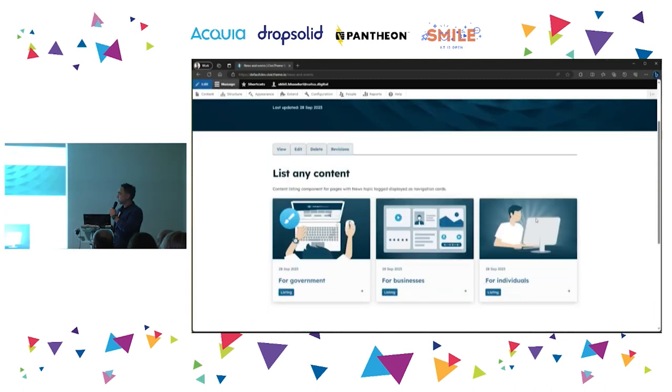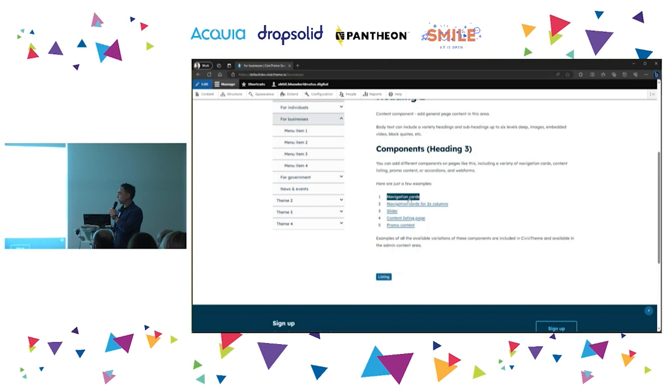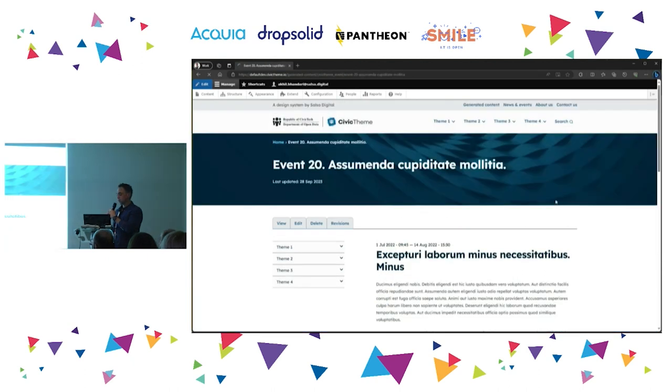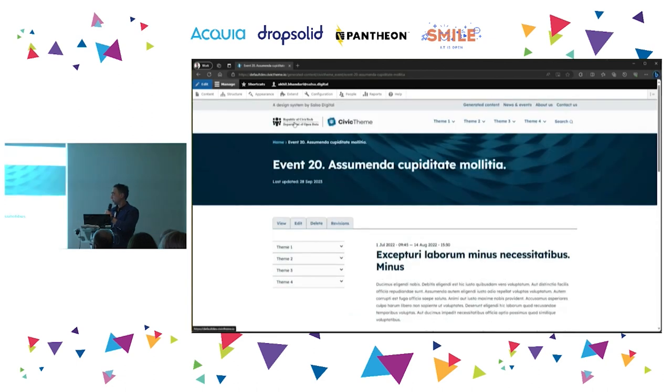So this is just the website. It has all the elements in there, all the cards, everything's built out in the theme. So these are all those components that have already been pre-set out. Cool, okay.